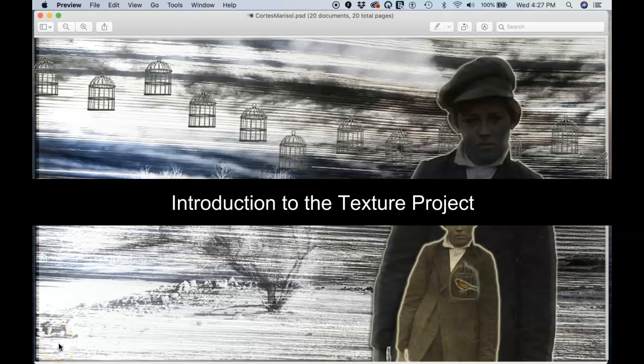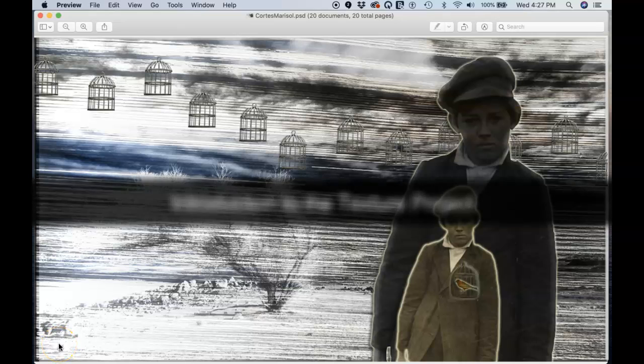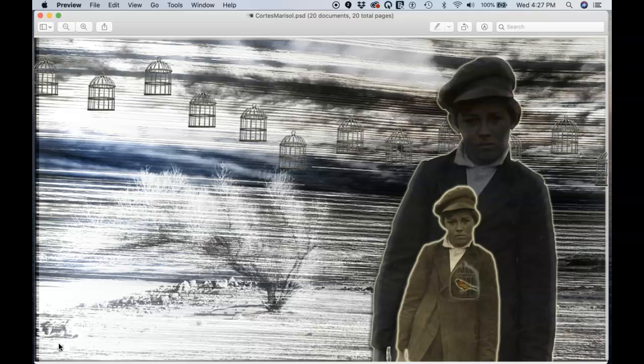Hello everyone. The texture project is going to take the form of a digital collage. So we're going to use digital image editing software to assemble a group of photographs into a composition. And the focus, of course, is going to be texture. Digital imaging software just handles texture so amazingly well.